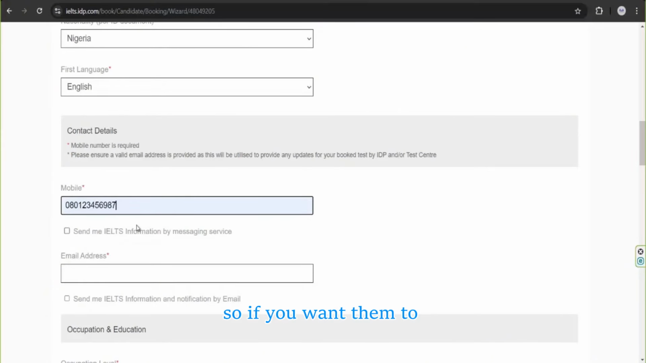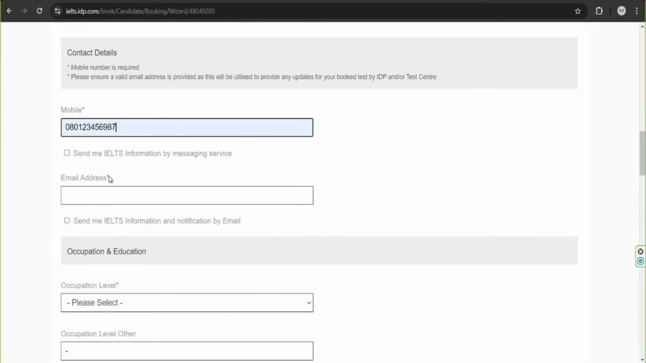So if you want them to send you information through SMS, you can actually take this. If you want them to send you IELTS-related information by email, you actually take this as well, but I'm not going to take it.